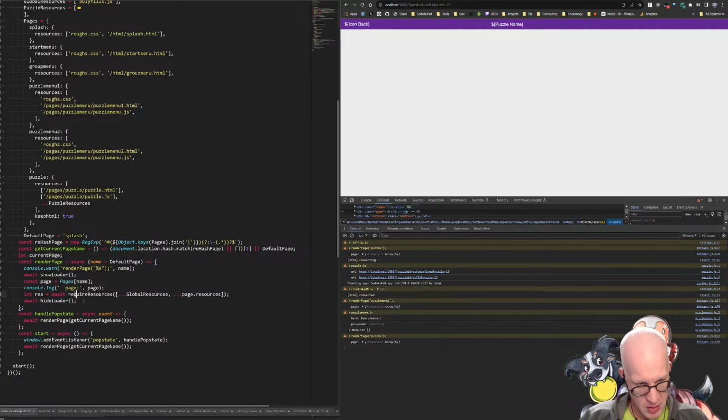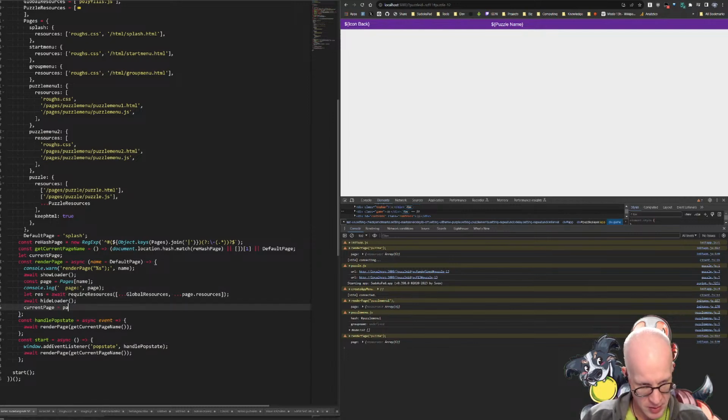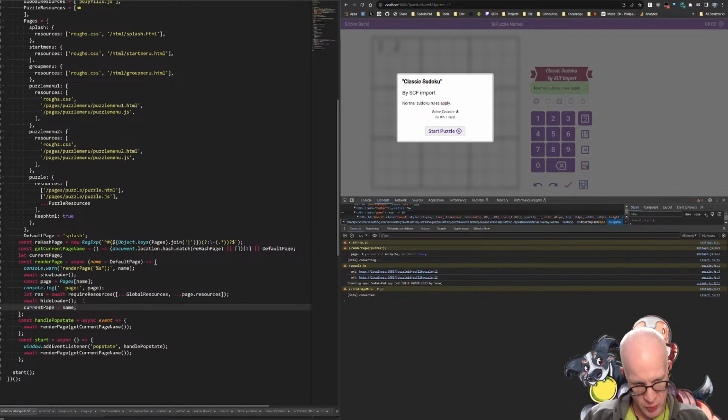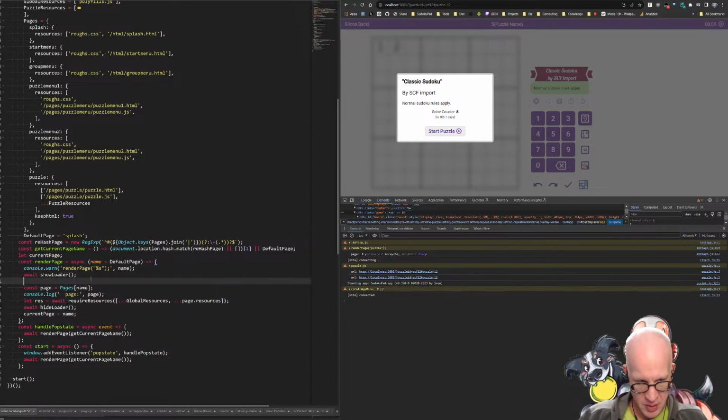So after this, we'll just say blah, blah, blah. Current page equals name. Right. So when we're starting with render page, we'll do show loader first, right? And then we'll change this to next page, right?